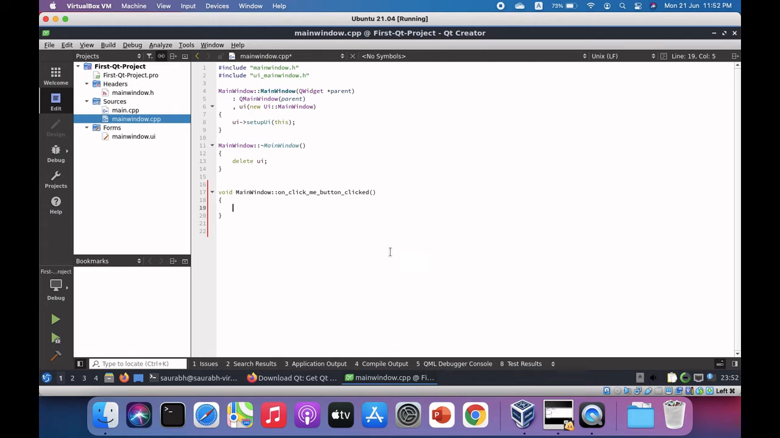So this is the class main window, and I'm adding a function to it. So don't worry about how this function will eventually be invoked. But basically the idea is whatever I want to do whenever that button is clicked, I should do it here. So maybe the first thing I can do is just add a cout statement. So I'll have to add iostream.